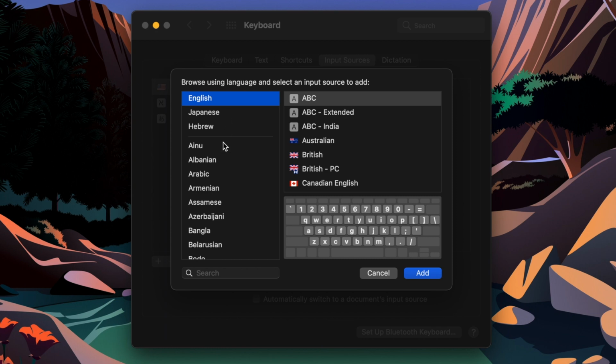The languages available to you will be in the left sidebar of the new window, with languages arranged in alphabetical order. There's also a search bar at the bottom if you're having trouble finding the language you want. The keyboard configurations, or input sources as Apple calls them, for the language you select will be on the right, both with the name of the configuration as well as an image of how the letters will be arranged on that keyboard. This arrangement is important if you're adding a language that uses a different alphabet from you.